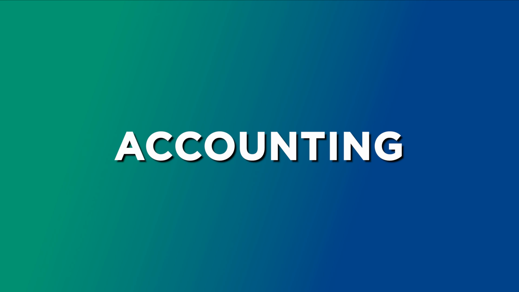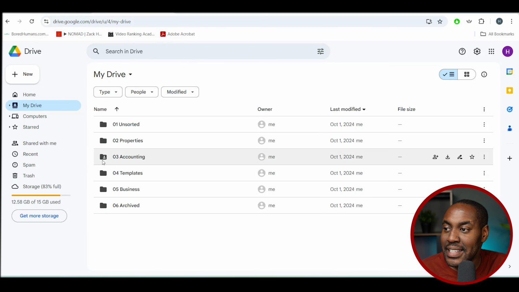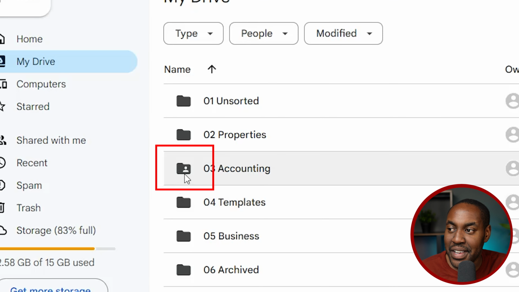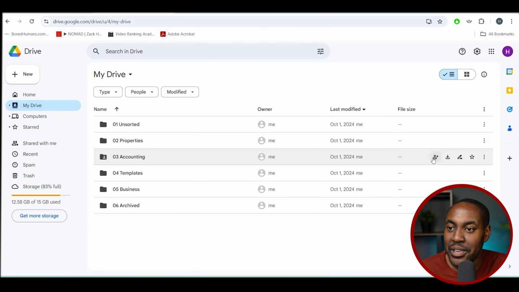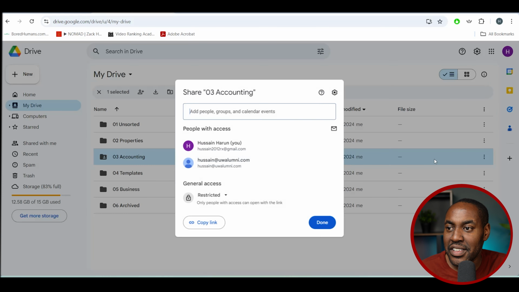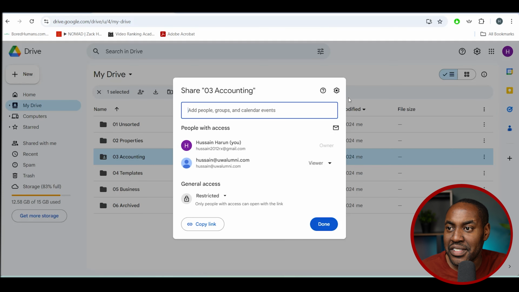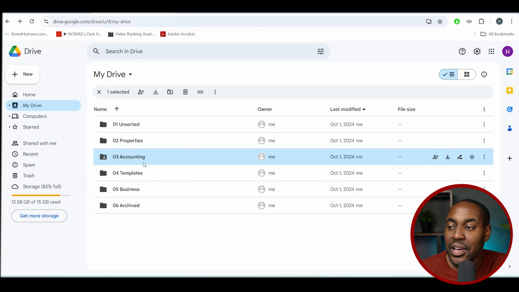The next folder is the accounting folder. So this folder has that little person icon because I share this folder with my bookkeeper. To give somebody access to a folder, you literally just hit the plus icon over here with the person, you hit share, and you can type in who you want to share it with, and you can give them viewing access or editing access. If it's somebody who's going to be doing something like a bookkeeper, you would probably need to give them editing access because they will need to add, remove things, rename things in that folder.